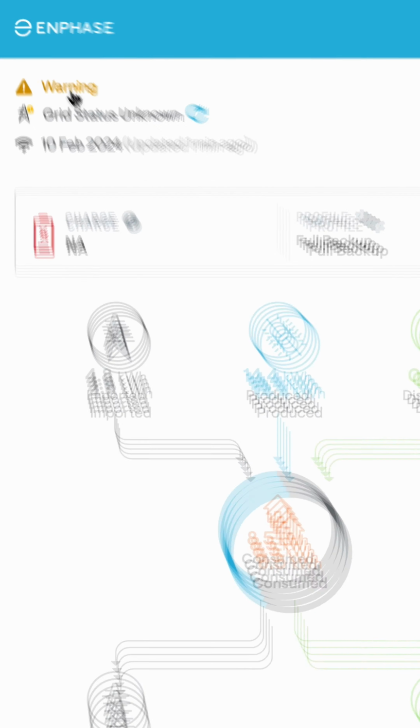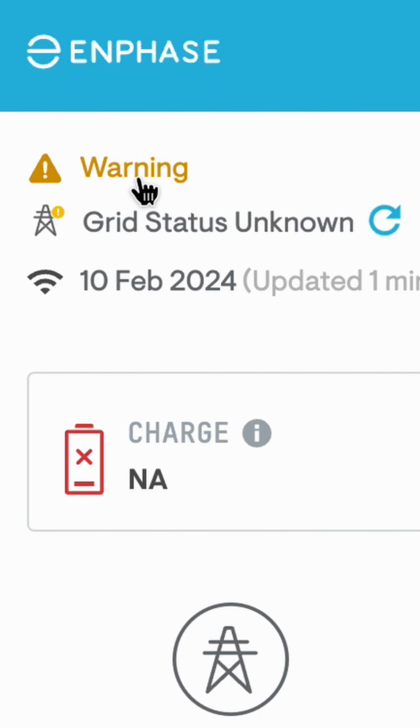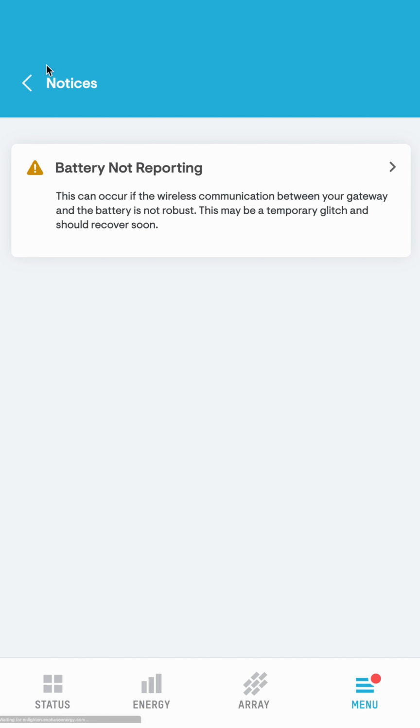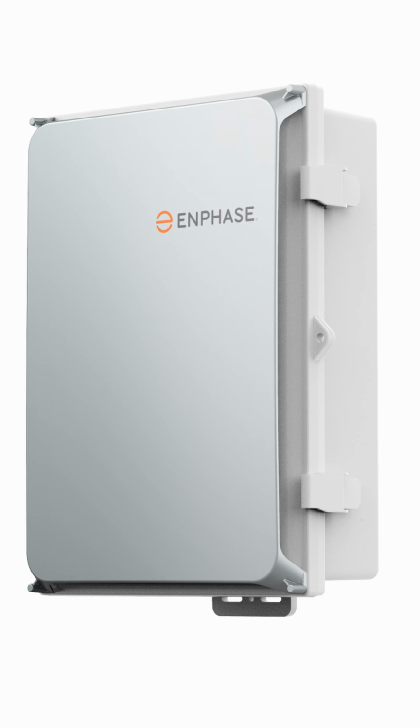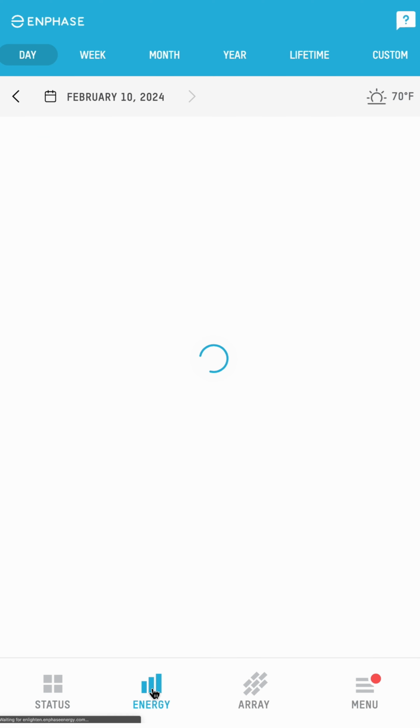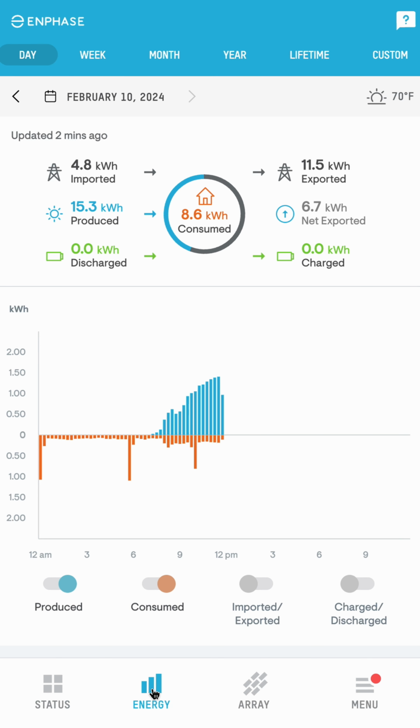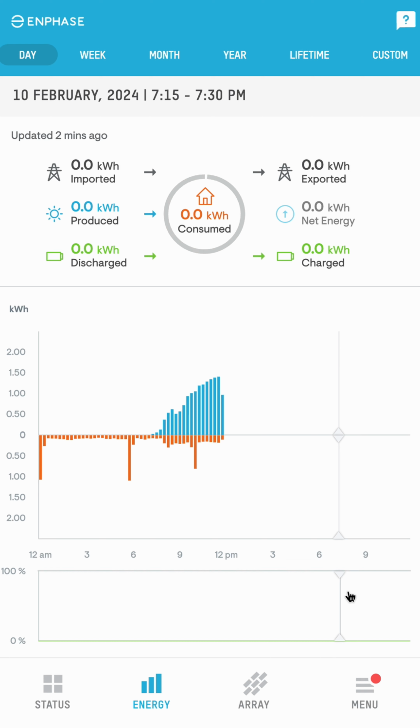In the upper left of the status screen, you'll see a warning indicator with the grid status unknown. If you tap on the warning, it tells you that the battery is not reporting. But what's really going on here is all of the devices in the system are not reporting to the Gateway device. This is what the Gateway device looks like, but it might be located somewhere else, like in a junction box. If you jump to the Energy tab, it looks like your solar production and consumption are normal, but there's no battery information indicated.